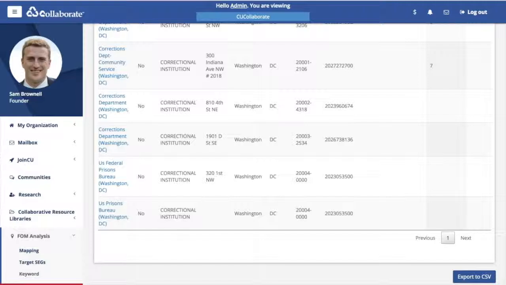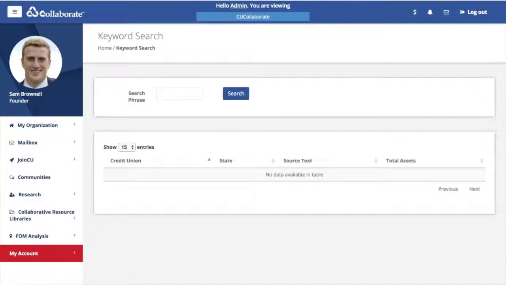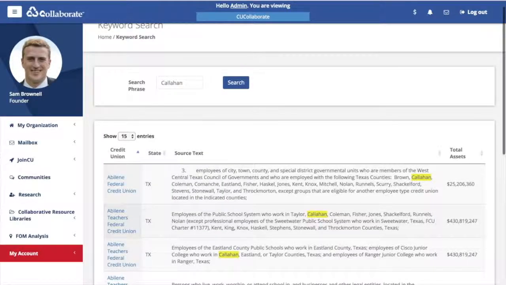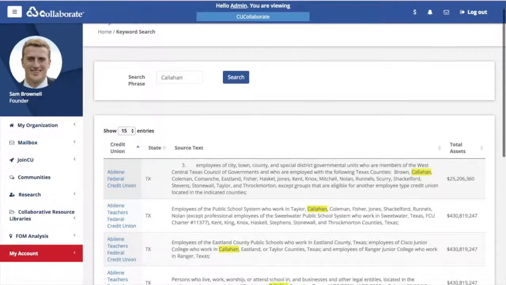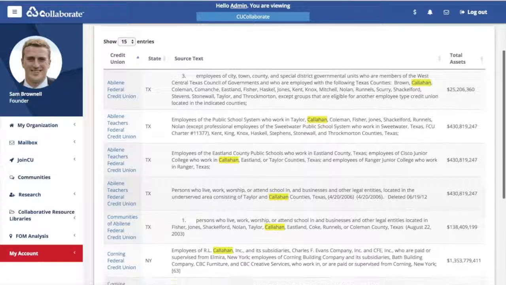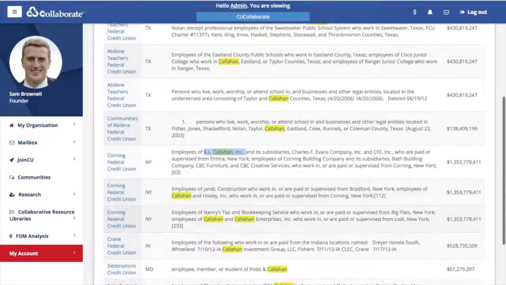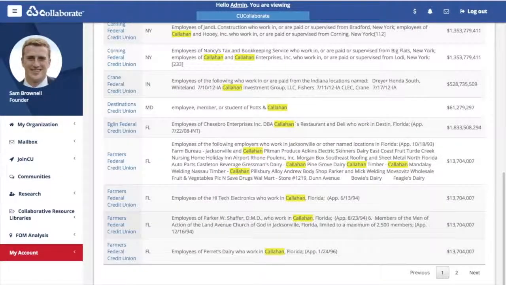And then the last part here is the keyword search. So we can come in and you can search any string of text here. Let's see, Callahan. So we can search Callahan, and it will look up the word Callahan in any credit union's field of membership in the country. And so you can see there's a county called Callahan, and that will show up. So will companies that have Callahan in them, so R&L, Callahan Inc., which is apparently an employer group for Corning Federal Credit Union.